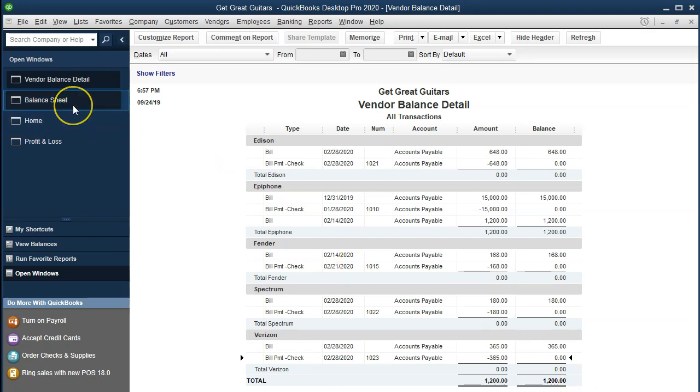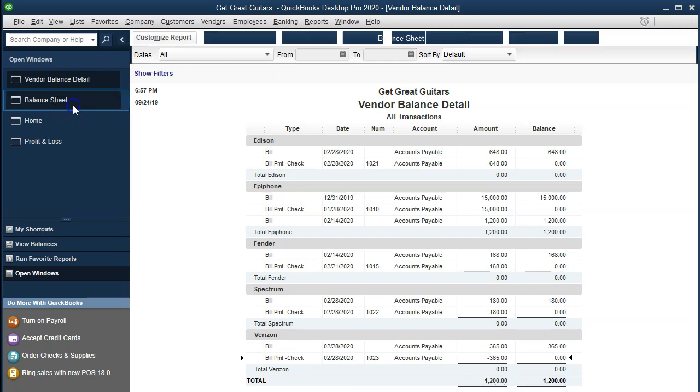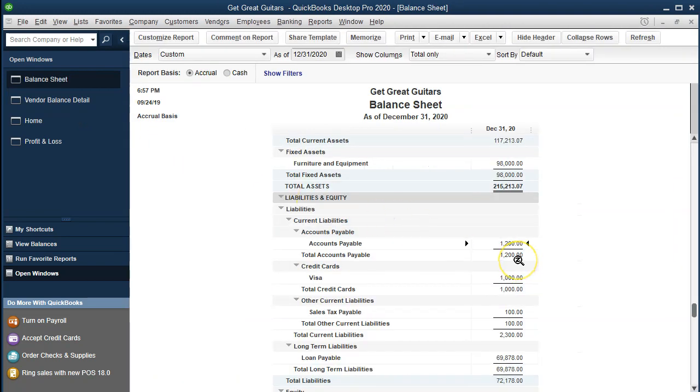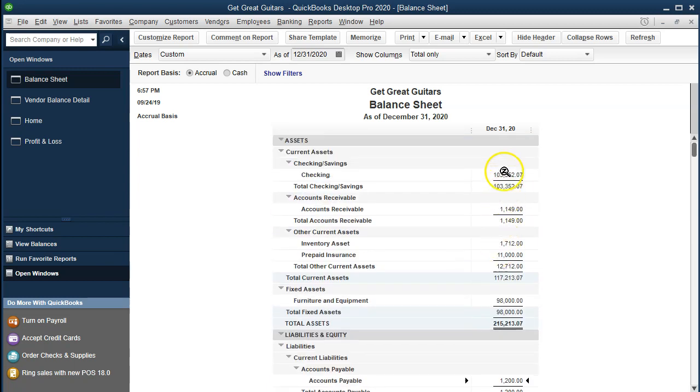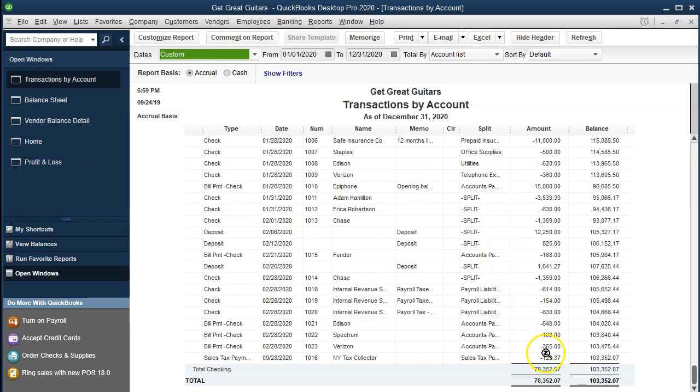That, of course, matches what's on the balance sheet, back to the balance sheet in the open windows, the 1,200. There's no effect from this transaction on the profit and loss statement. We know that the accounts payable is going down, and of course the other side is in the checking account. Double clicking the checking account, scrolling back down, we see these 3 checks: Spectrum, Verizon, and Edison. So let's just go back, and I'm closing this back out.